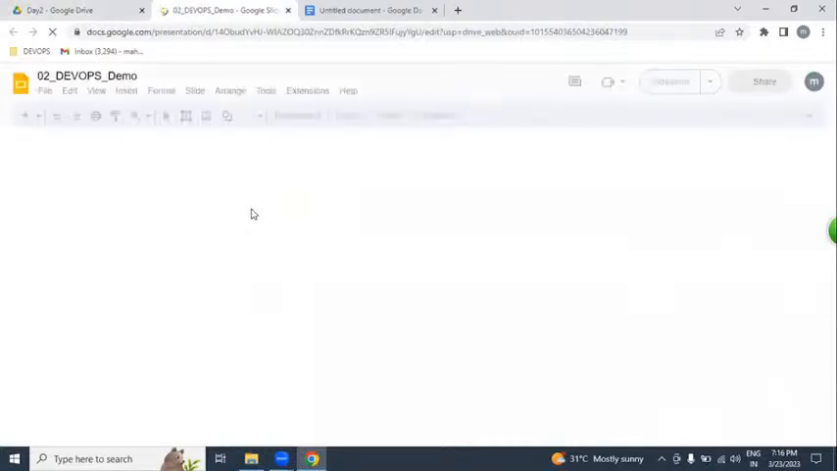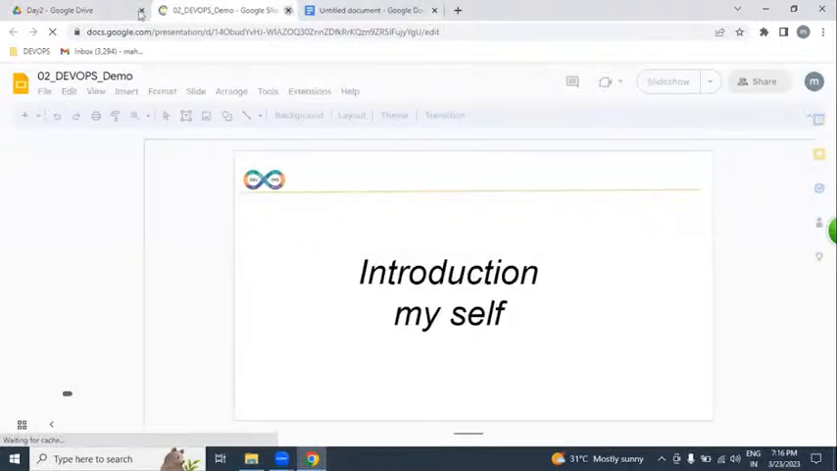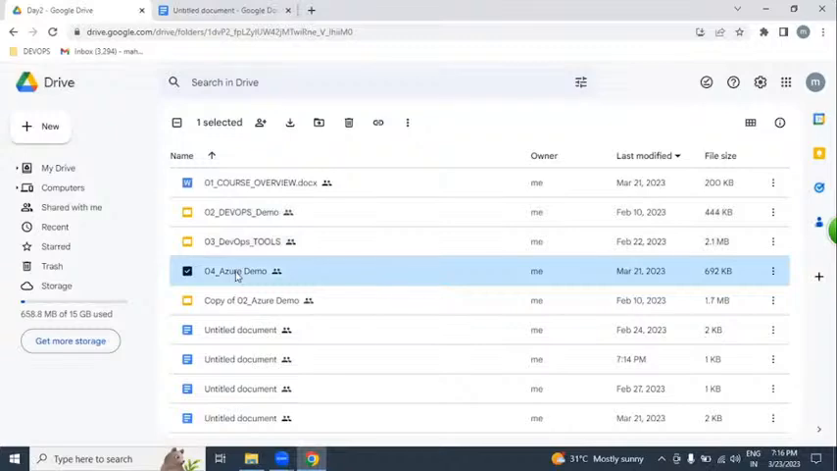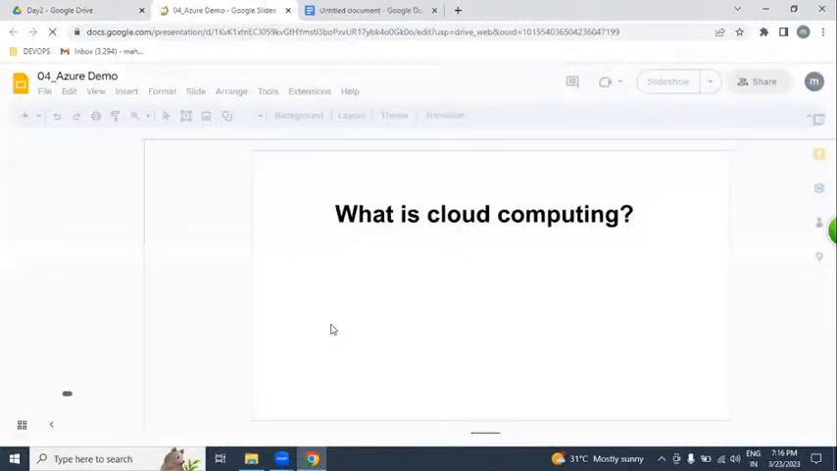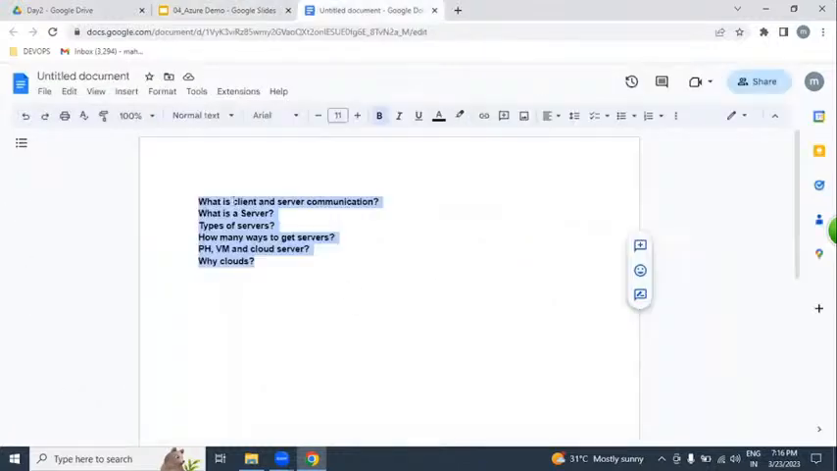So we understood very clearly in the last two sessions what DevOps is. And we understood very clearly what exactly Azure is. Let us revise one more time for today's session, and we will be continuing with these topics.